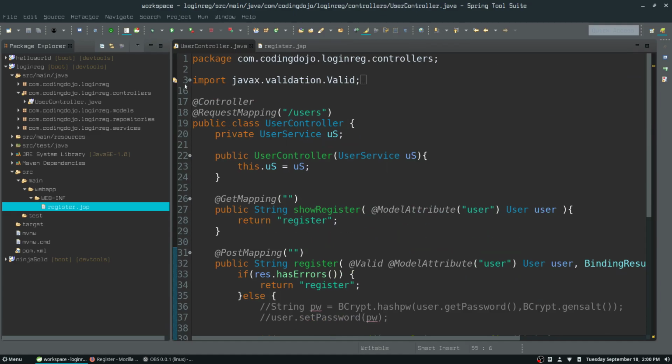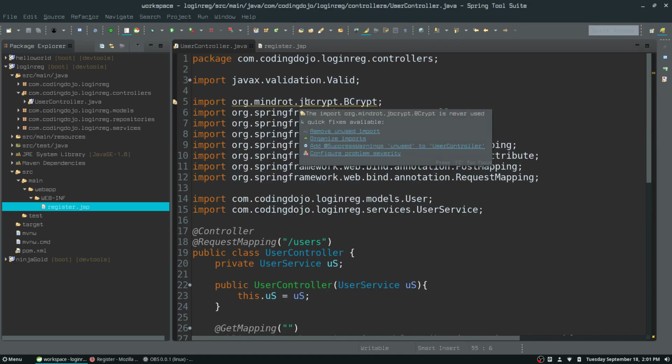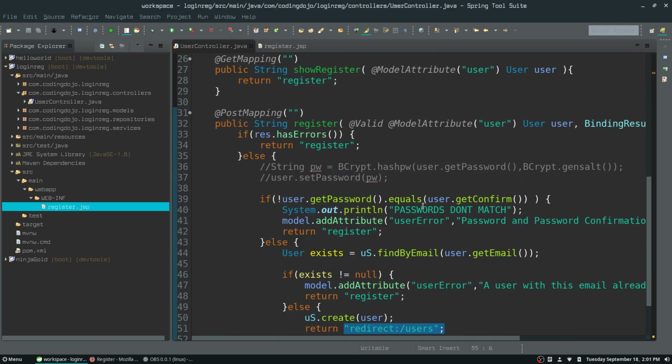Yeah, let's bring back that import, and then I'll try to reset it. See, it's not picking it up. Oh, it's just because it's unused. So let's bring this back.